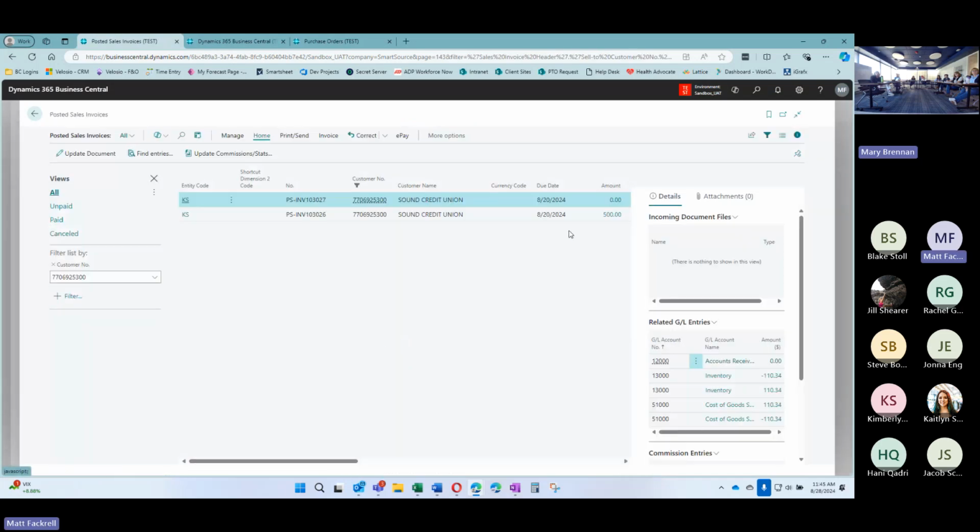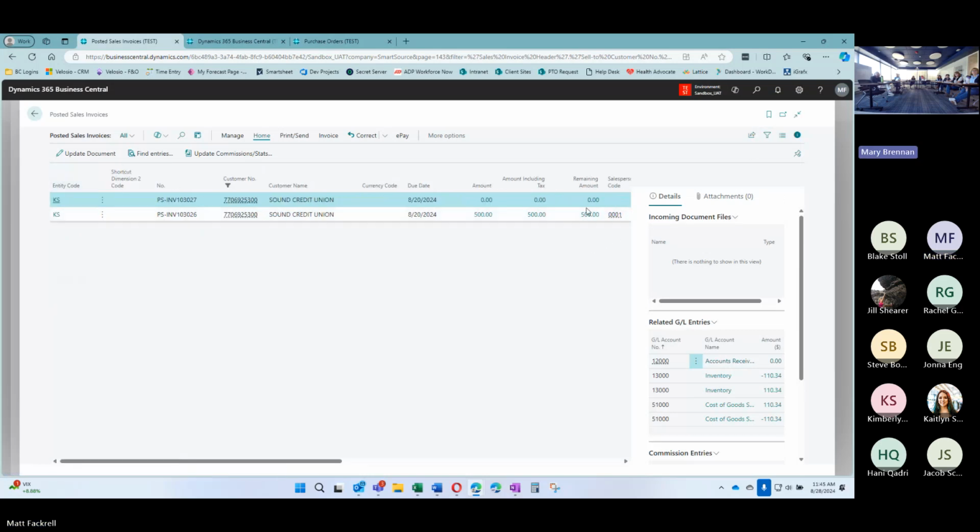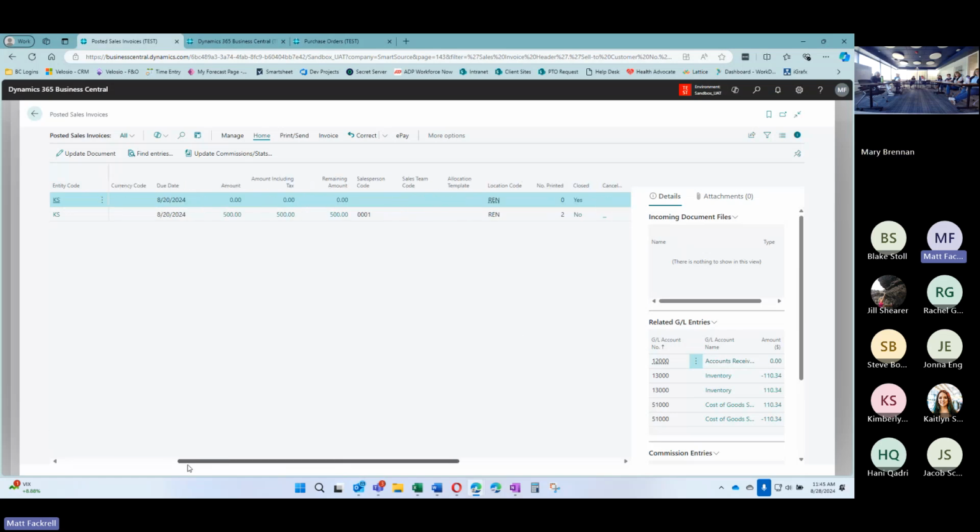Yes, so we can do it here. And let me make this a little easier to view. Anything that is open will have a remaining amount. Anything that's not will be 0. So this first one has been paid. It actually was a $0 invoice, but that's a separate thing. So this shows that, yeah, this has a remaining $500 amount. So that's one way that we can do it.